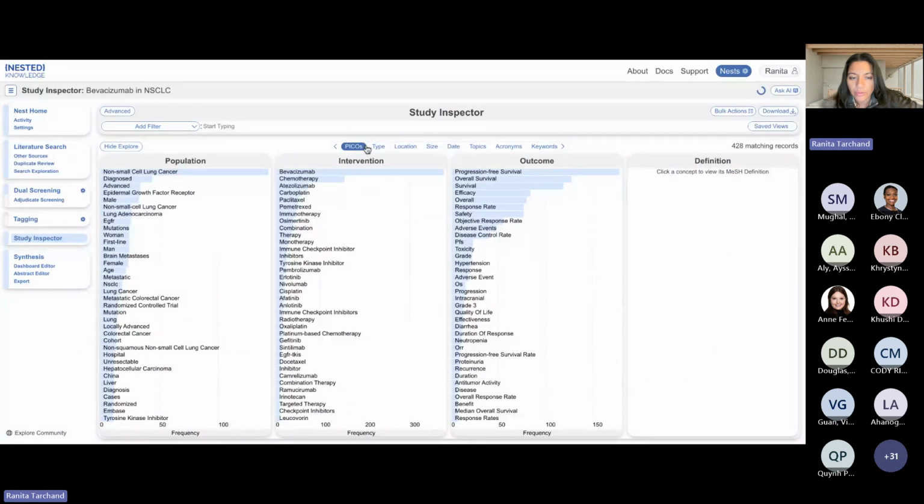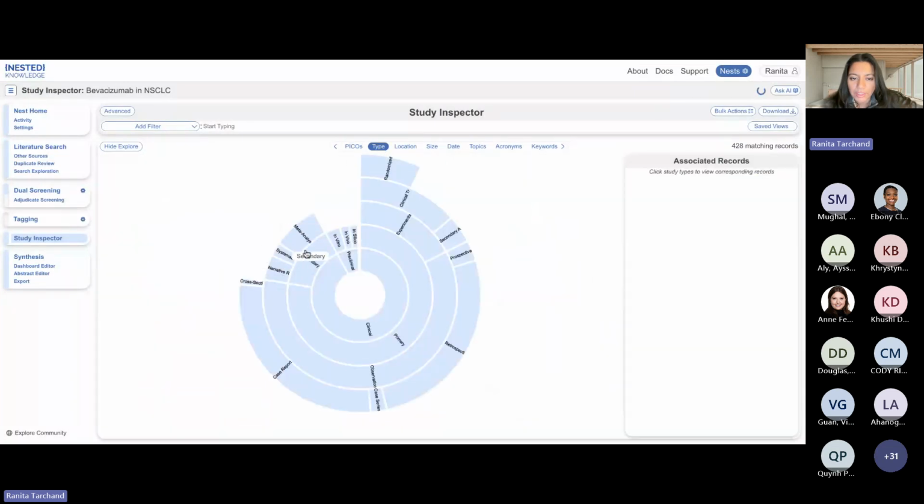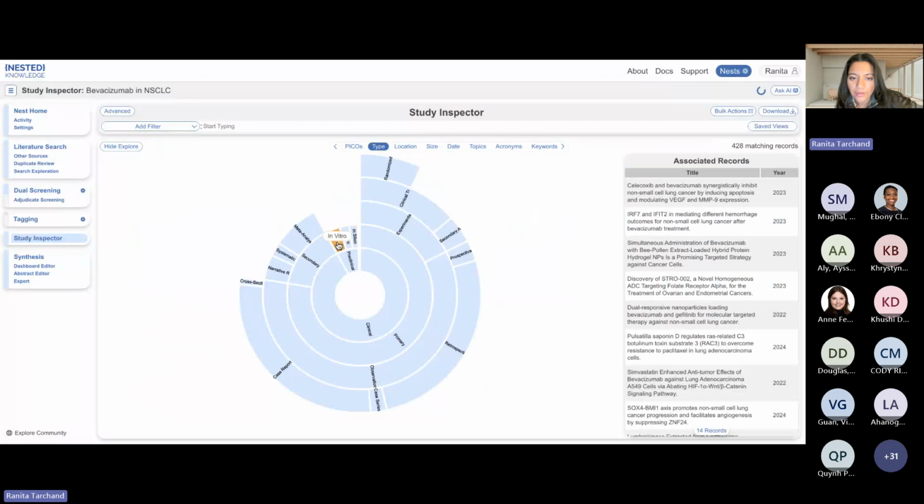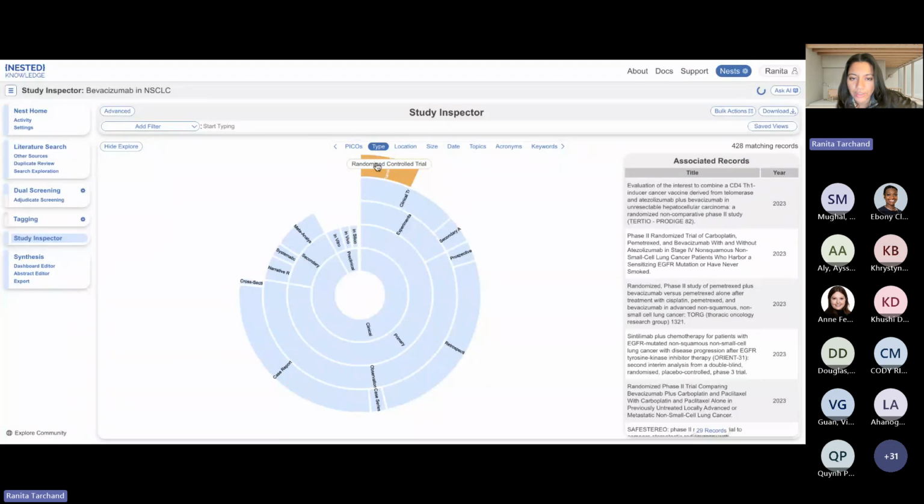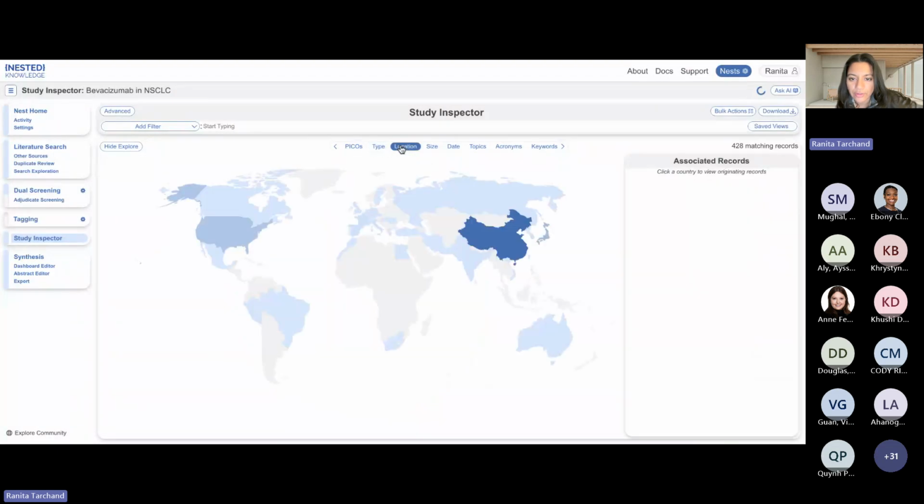So this is telling me, out of my 428 records, what are the PICOs? What is the study type? Like how many in vitro studies do I have in comparison to randomized controlled trials? I can also look at the location. So really powerful view on what studies are contained within this body of literature.